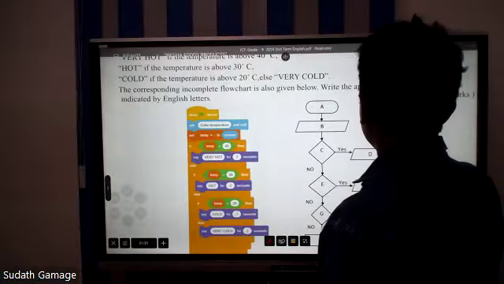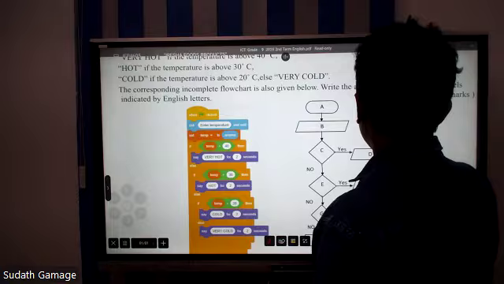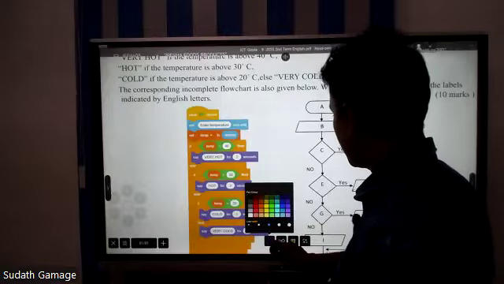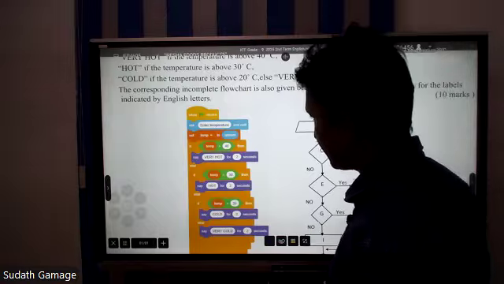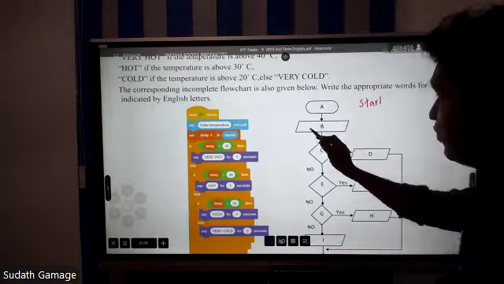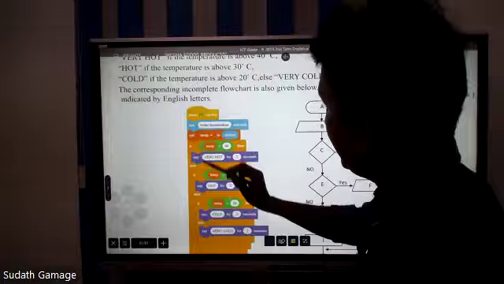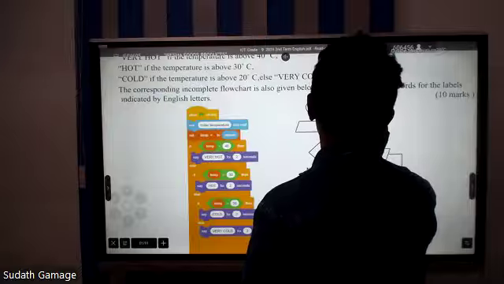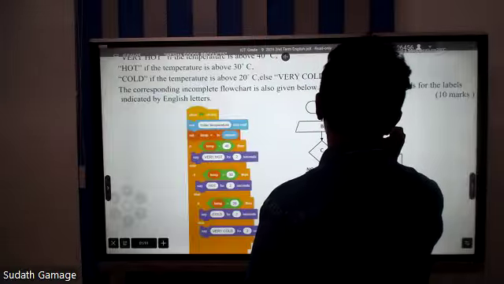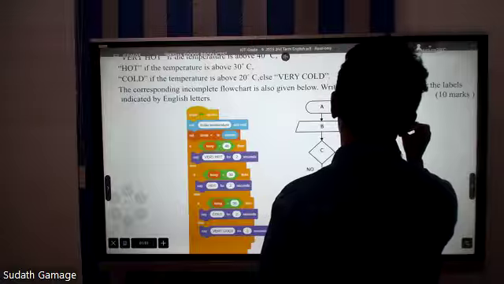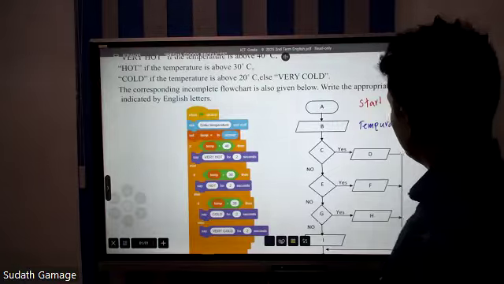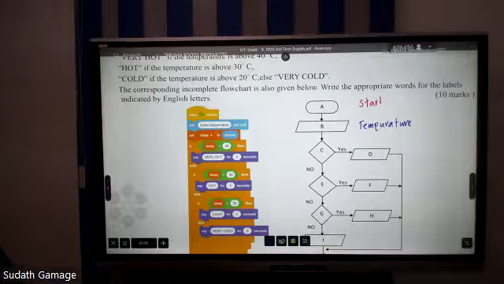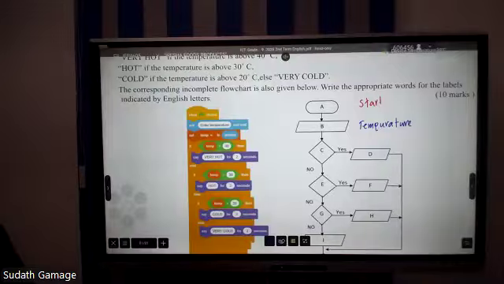It should be start. Start. Then there's input. Enter the temperature. Right? What is the input? Temperature, or input temperature. We can use those words. Temperature or input temperature. Right?